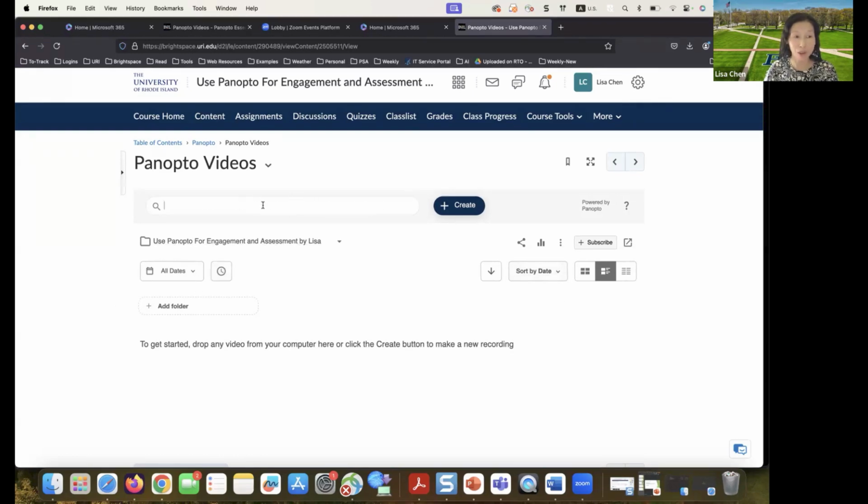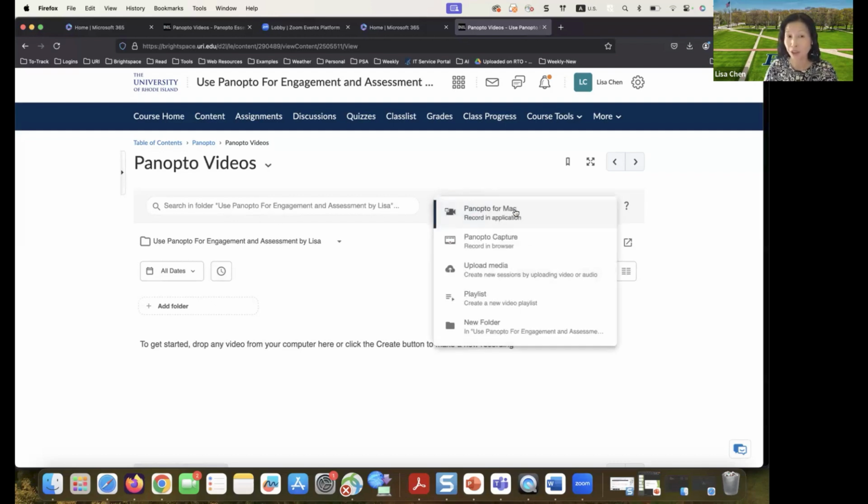So there's a search form. You can search for videos, and there's a create button. You can make recordings right here. You can upload existing videos. There's also a question icon.